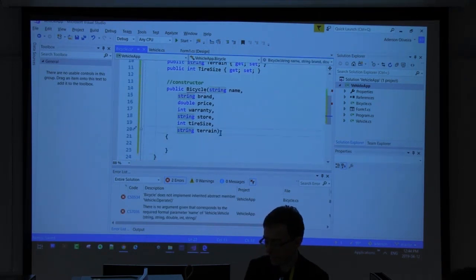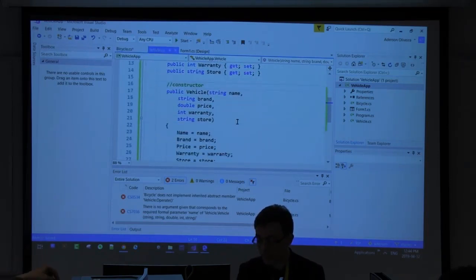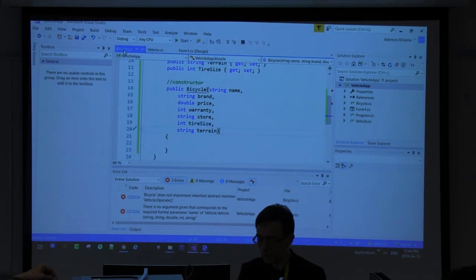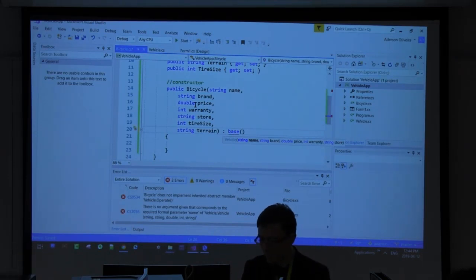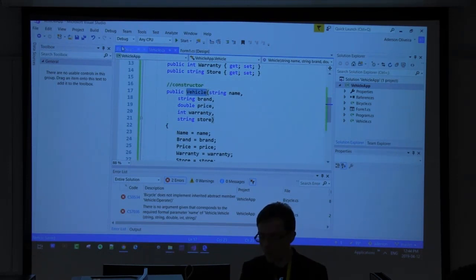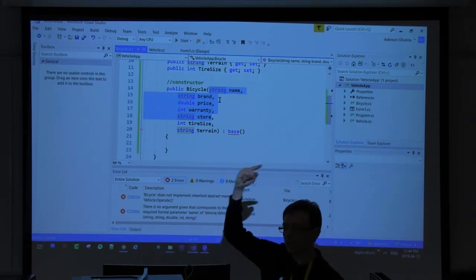Now, here's the thing. Because the parent class, the abstract class, has a constructor, the only constructor that this class has, with parameters, we have to call this constructor from the child. How do we call that? Well, you can call it at the end of the line of your new constructor. You can say colon, and then call base, which is the parent. As you open parentheses, you can see that it's expecting a set of parameters, the parameters required to create a vehicle. We just have to send to the base the set of parameters that the parent is expecting.